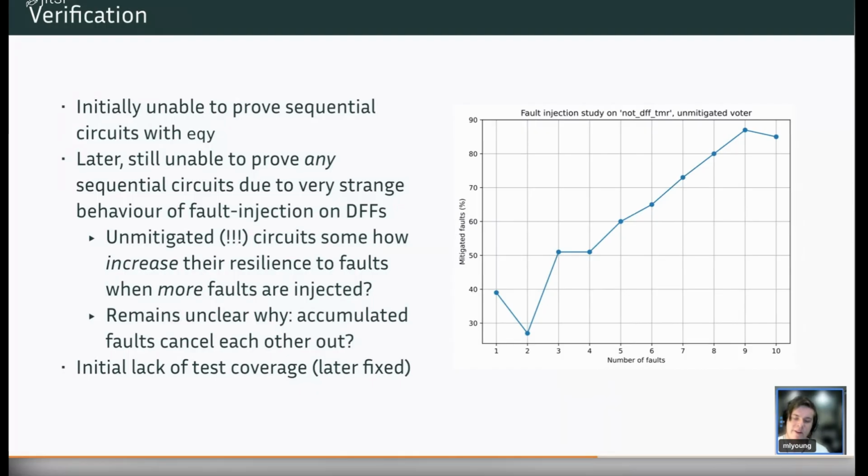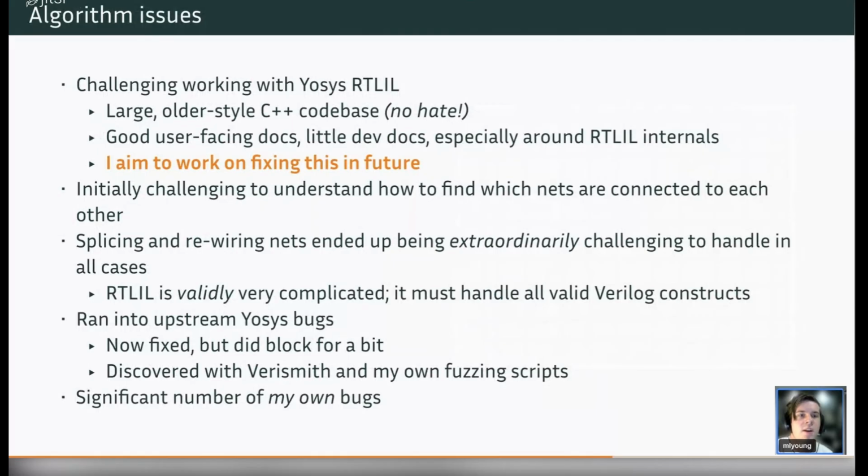And initially in my verification, I didn't have a lot of test coverage, which is a common thing, but later I was able to fix that, which is good.